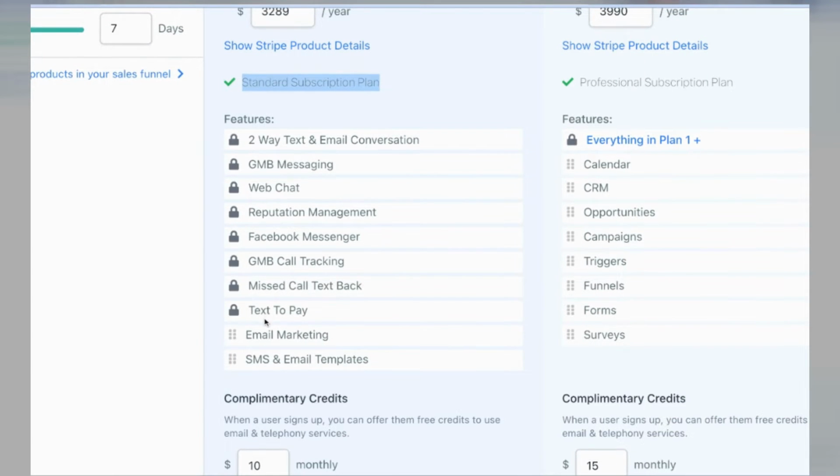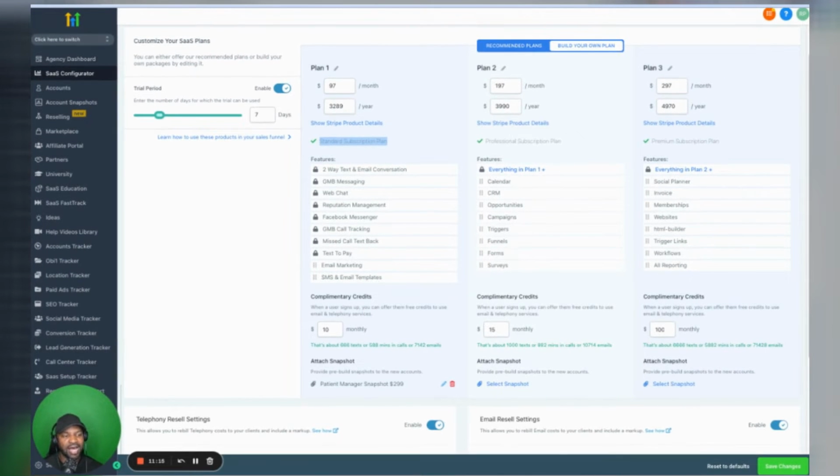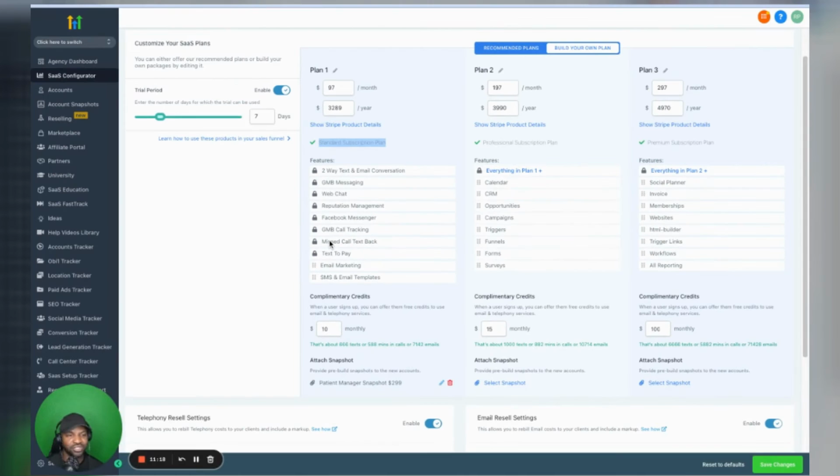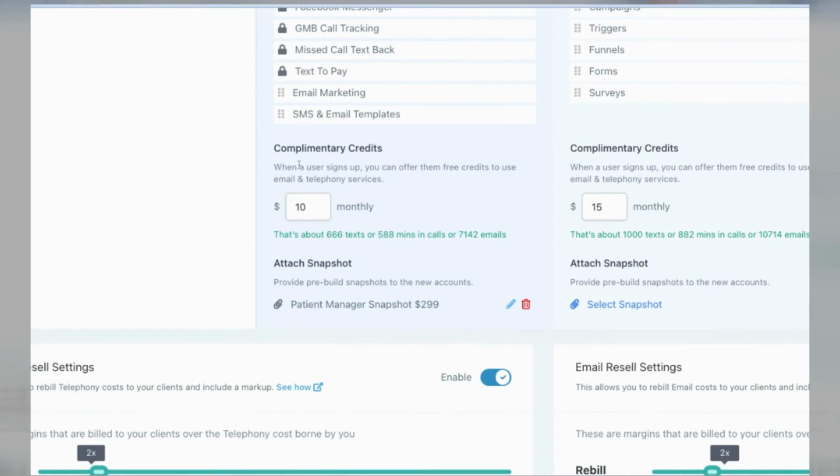Text to pay, hey, show me the money. It's all about the money, right? If you cannot take payments, then what's the point, right? And so with HighLevel offering this text to pay solution in the first plan, you can automatically go to a client for $97 and say, listen, I'm giving you a solution that allows you to take payment from your customers, so this instantly pays for itself. Okay, that's one way to present this and to make sense of the investment in this. And then, of course, there are complimentary credits that you can provide for texting as well as email follow-up.